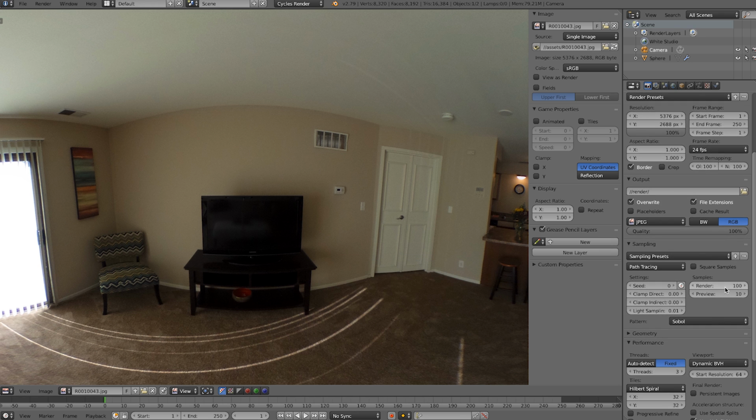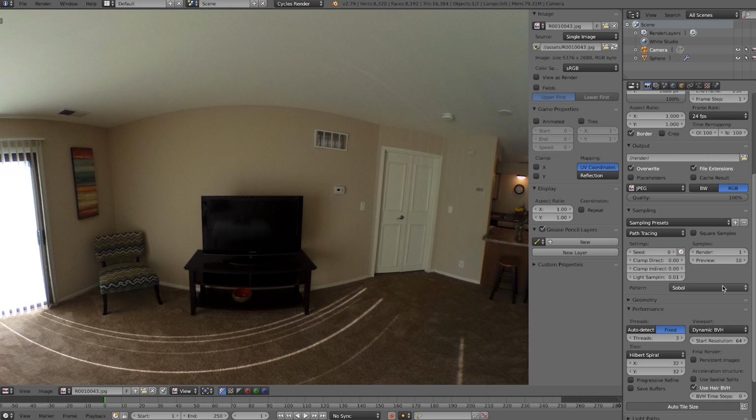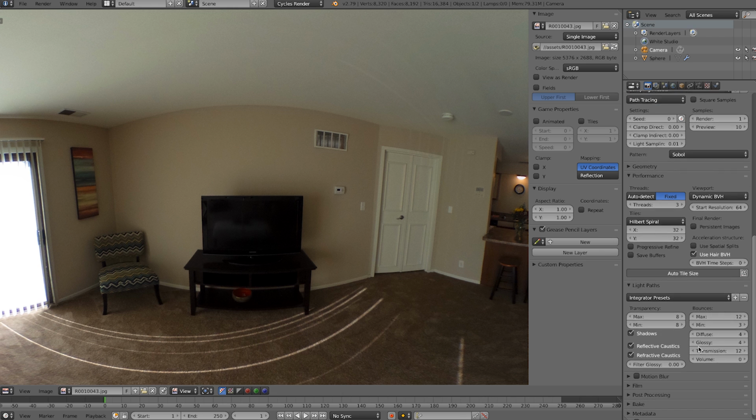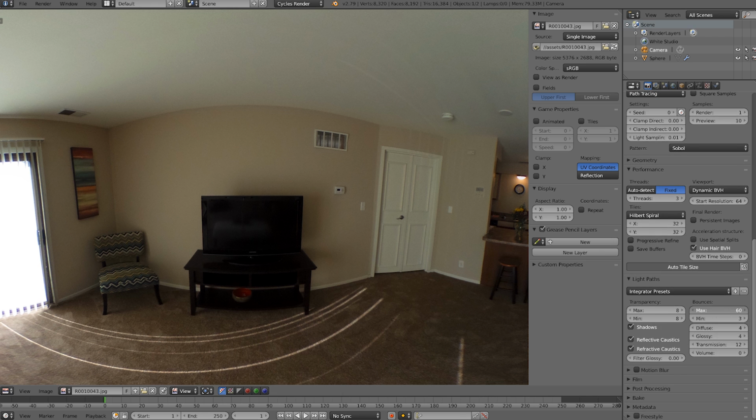And then for sampling, we really don't need any samples at all. It's an emission shader. So I'm just going to set this down to 1. And then for my light paths, I can set all of these to 1. So I'm just going to copy this and paste it in by just hovering over and hit paste. And I can actually set volume down to 0 and turn off shadows and caustics.